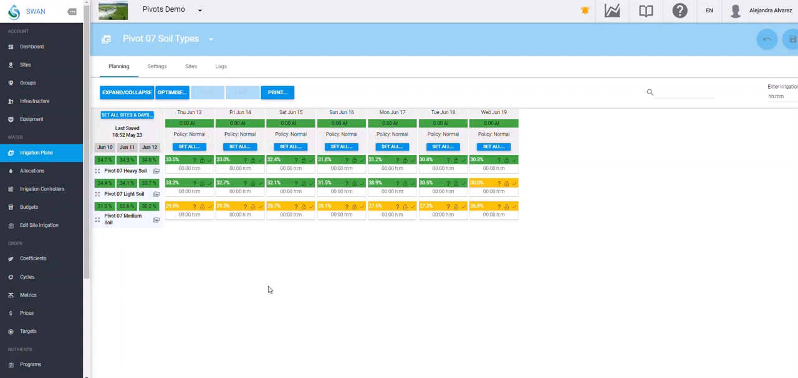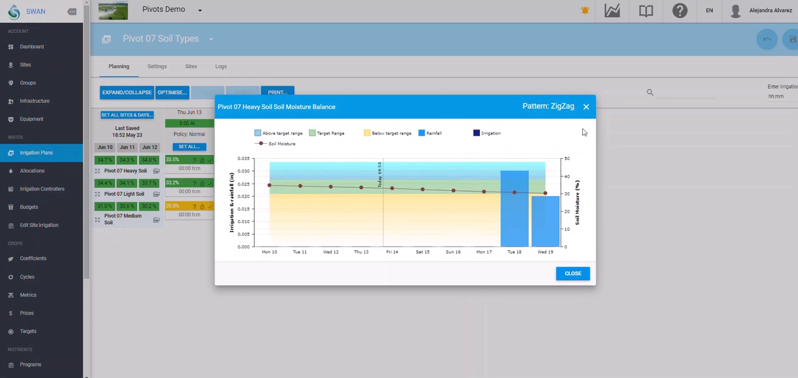So you sit down at your desk, you log into your dashboard, and you create your plan. At the moment, this one has Pivot 7 heavy soil, has a zigzag pattern. That is the target. So we want to fill up to the top of the green band, and SWAN will give you a recommendation when you hit the bottom of the green band again.